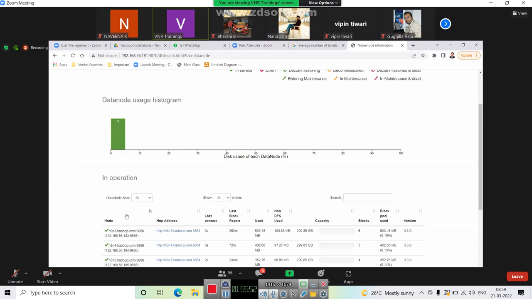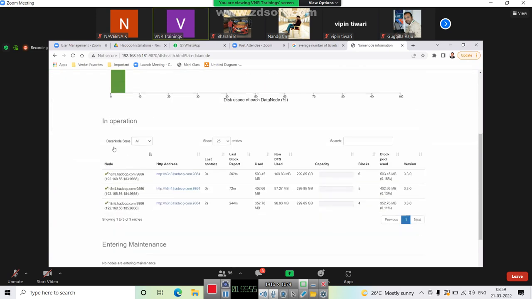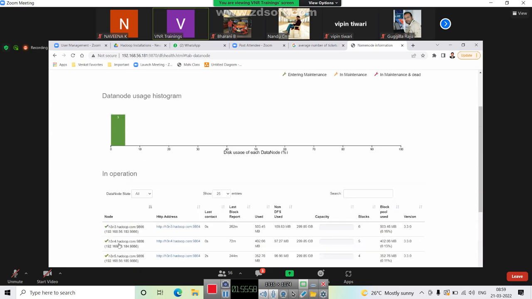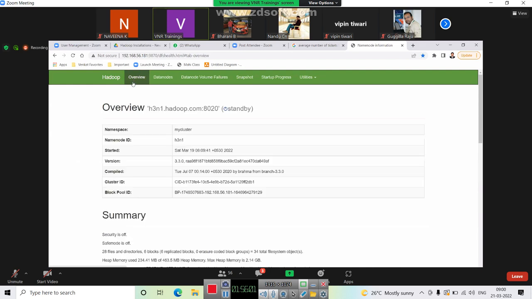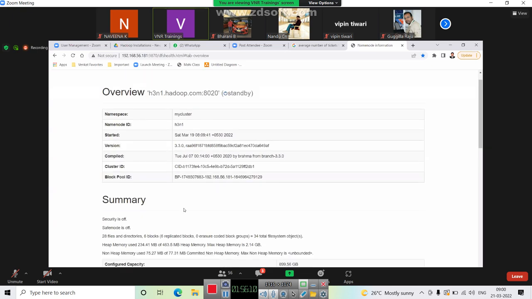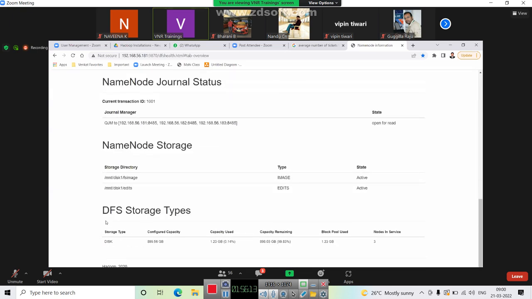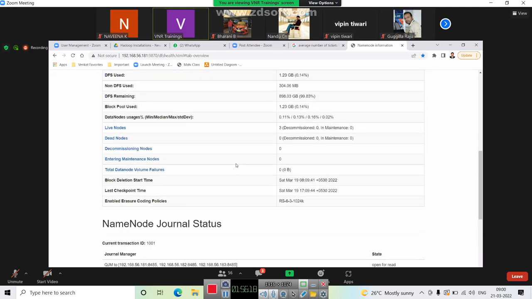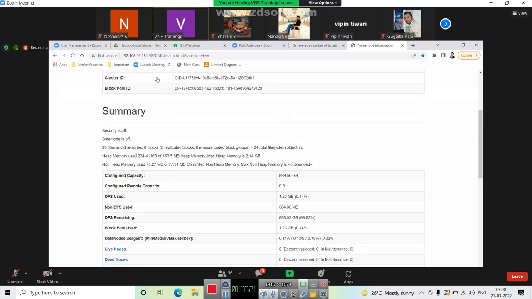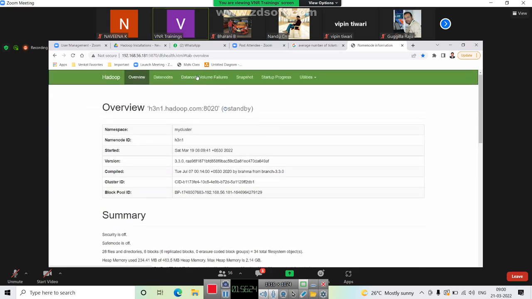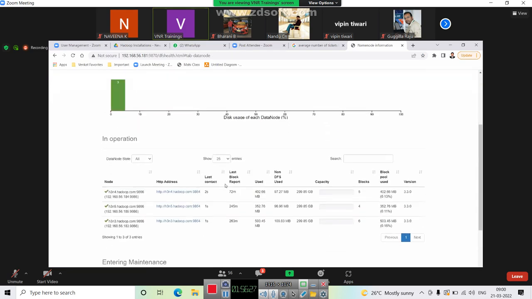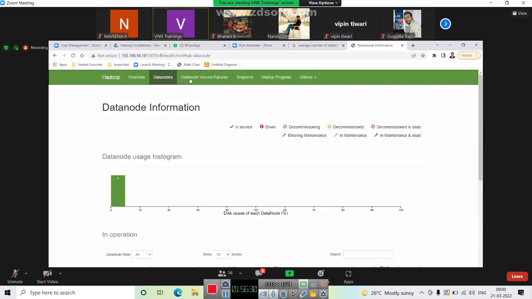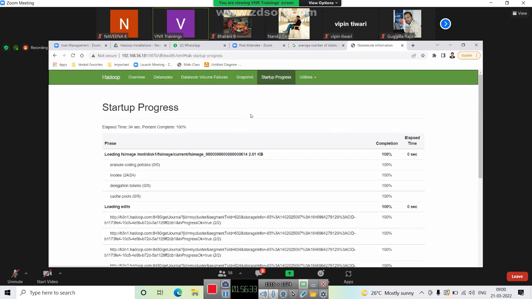Understood? Okay, so if you go to NameNode, you can see how many DataNodes we have. In the same way, if you go to Resource Manager, you can see how many NodeManagers we have. But we don't have any option to know how many NameNodes we have. Or do we have anything? I don't think we have anything. Yeah, there is no way to identify how many NameNodes we have.